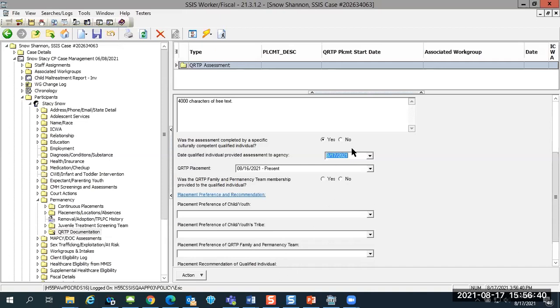But again, it would be blank if the placement hasn't already been initiated in SSIS. Then we have the question, was the QRTP family and permanency team membership provided to the qualified individual?